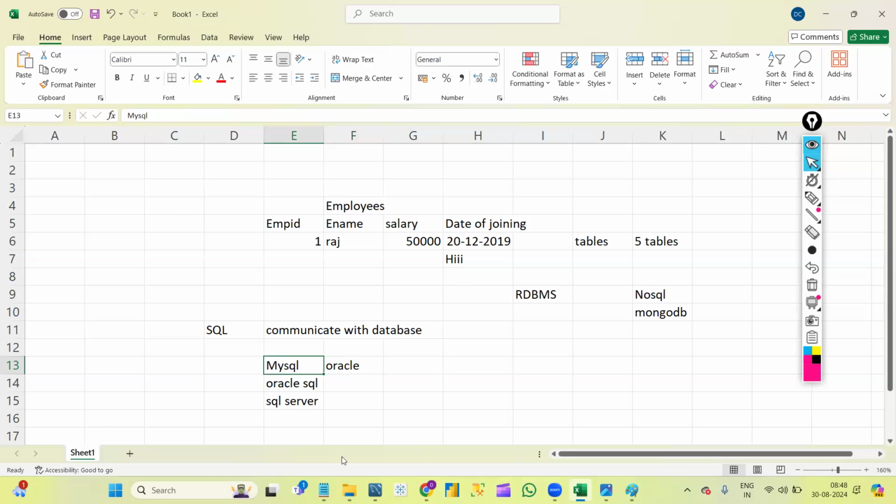Am I clear? Yes, ma'am. Can you please tell me? But most of the companies say SQL is important to learn first. Correct. That is the only thing, in the sense that whatever we learn, the concepts will be the same.